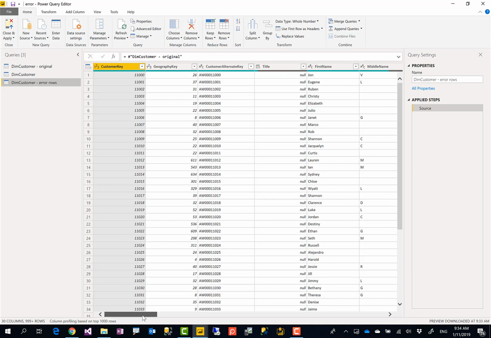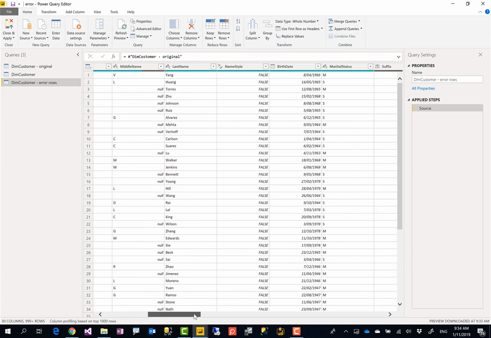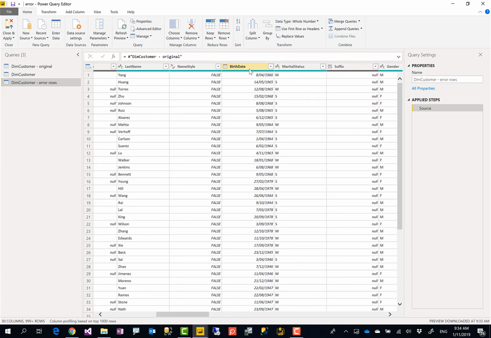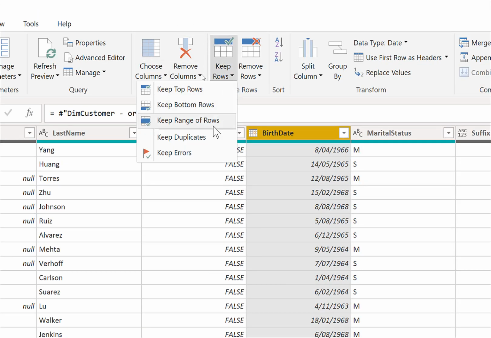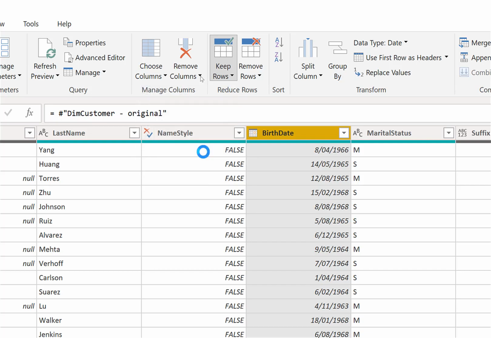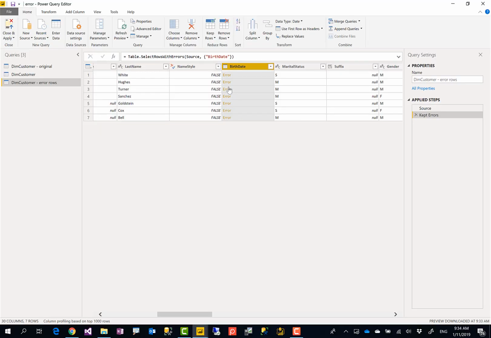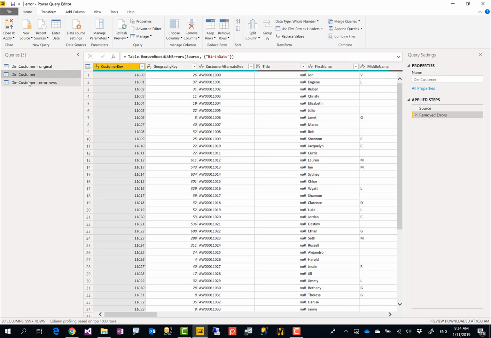Now that I have the error rows, in this one, I just want to keep the errors. So what I'll do is I'll go to birth date column again, but this time under keep rows, I'll select keep errors. So this will only keep those rows that have errors, right? So I have two tables. The table without errors, the table with errors.